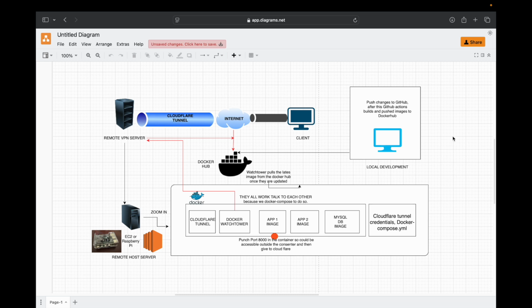To get a better idea, this is my local development. After I make some changes in here, I push the code to GitHub, which pushes the code to the Docker Hub, and the Docker Watchtower on the remote server will pull the latest image from the Docker Hub. Please make sure the Docker image repository needs to be public.